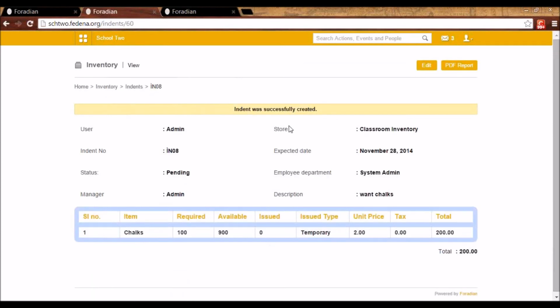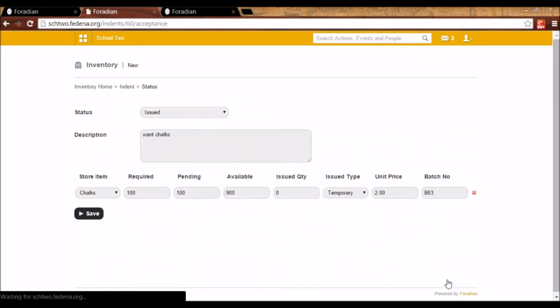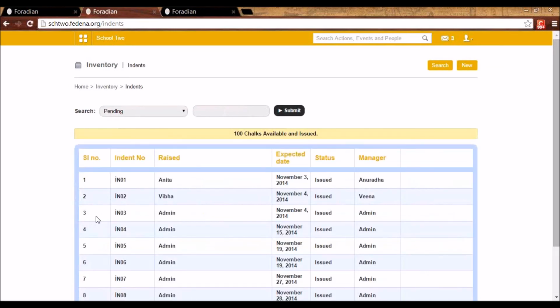The indent will be raised by the employee, and the manager of the employee is going to approve the indent by checking the indent request. In this case, since I'm the admin, I'm getting this option to accept. But otherwise, the manager of the employee will be able to accept it. So I can click on accept here. This is what I'll get. I can either issue it or reject it. Let's say I issue it to the employee.